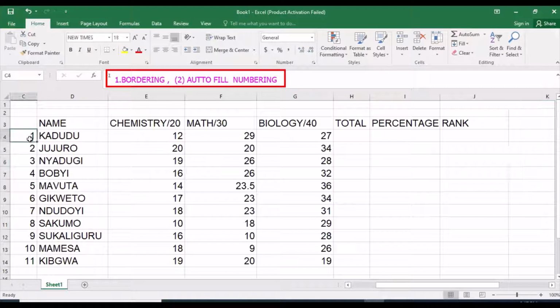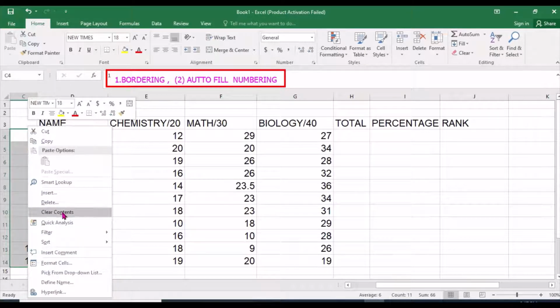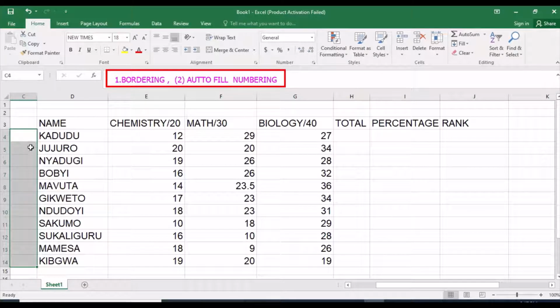So suppose that here we have no number. We have 1, 2, 3, 4, 5, 6 up to 11 as the number of students. So we can remove them by right clicking, then clear content. Here you see there's nothing.